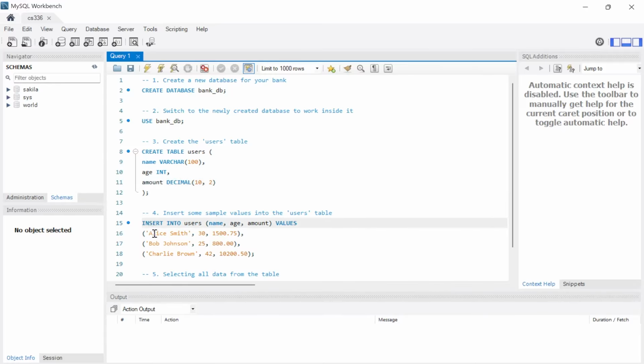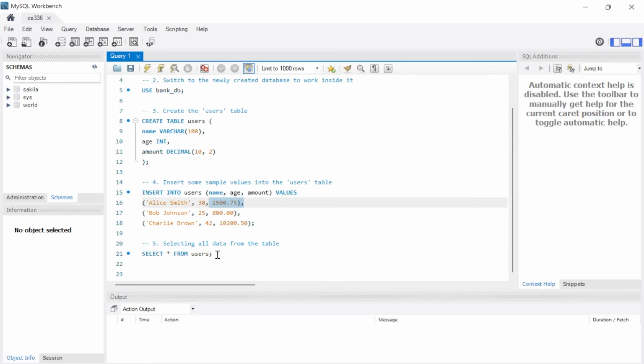And then we're inserting some data into the users table. So every tuple here is a row, a person's or a user's data. So we have their name, their age, and the amount that they have in the bank, and so on. And finally, we're selecting the entire table. We want to select everything, so that's what the star means, from the users table.